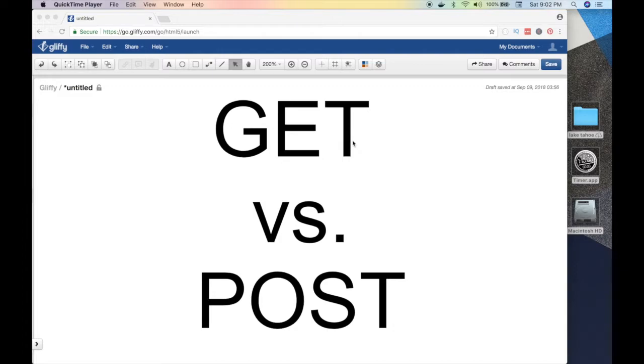So GET and POST are actually just simple HTTP methods. The HTTP protocol was designed with a certain number of methods. HTTP will have a header, it will have a body, and it will have a method. GET and POST are just two of those methods. There are others as well.